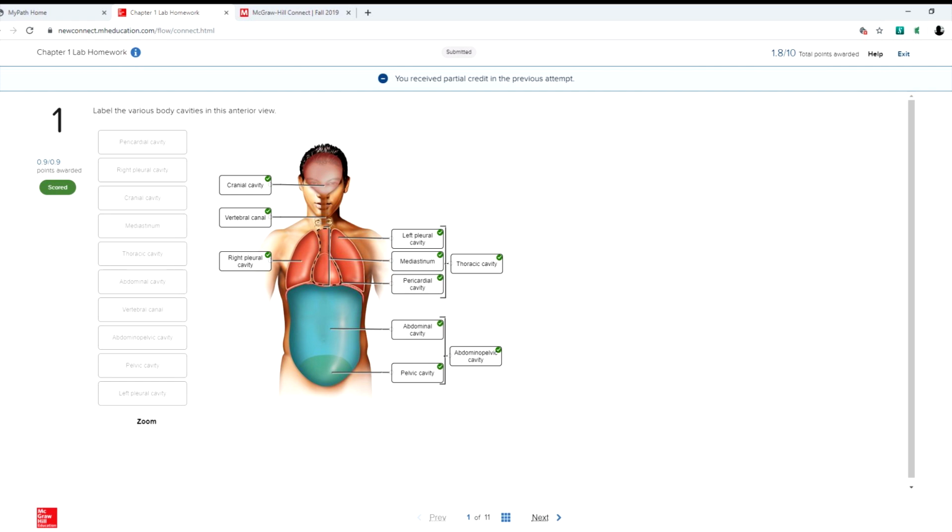All right. And you can see here I got 1.8 out of 10 questions correct because we quit the assignment early. All right. Let's go back to Blackboard by clicking exit at the top right.